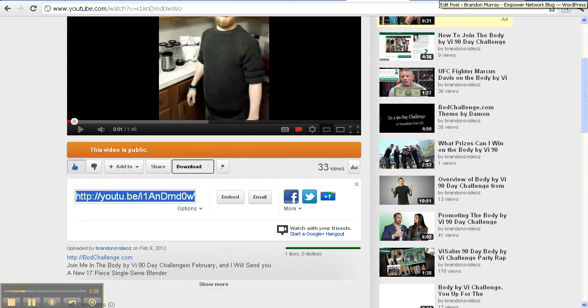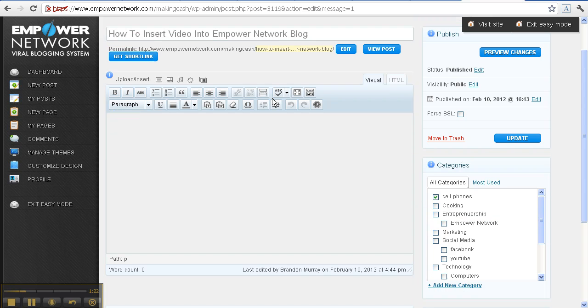So then go back to your blog post. Right click and paste it into it. Like I said, the visual mode, that's what you want to be in. That's the only thing that's important, because if you do it in HTML, it just doesn't work. I'm going to hit update.